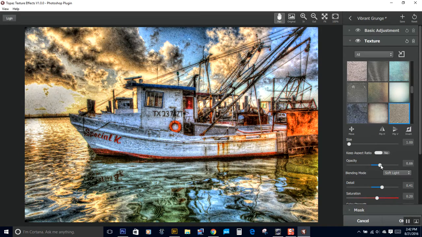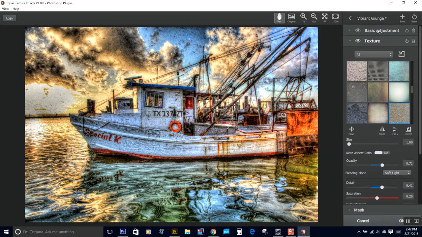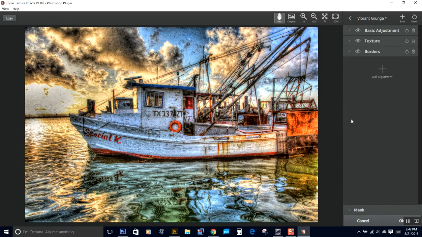How distinct do you want it to be? So I can turn that down quite a bit. Tons of adjustments in here, from basic adjustments, textures. There's all kinds of borders, and you can do masking within this. It's a really powerful tool. So I'm going to say OK to pretend I like this, although I don't. But for purposes of what I'm doing, it's good enough.